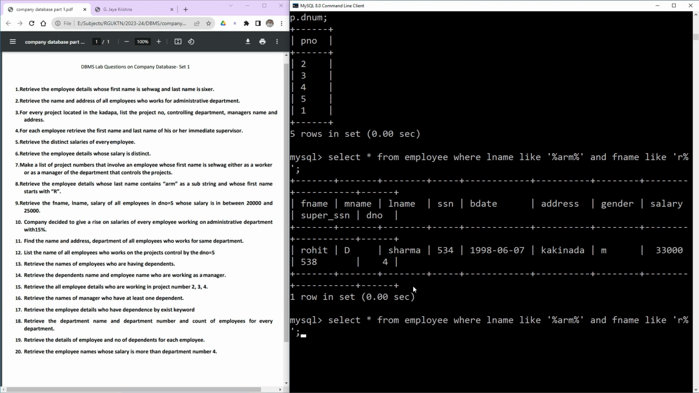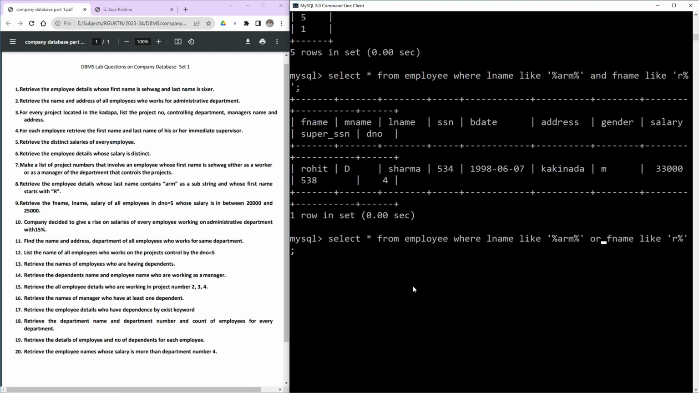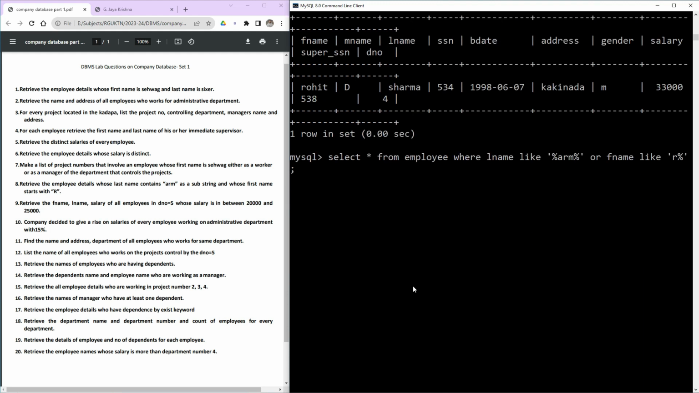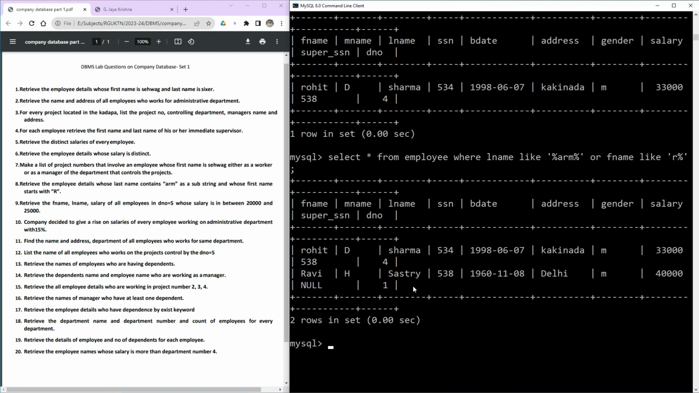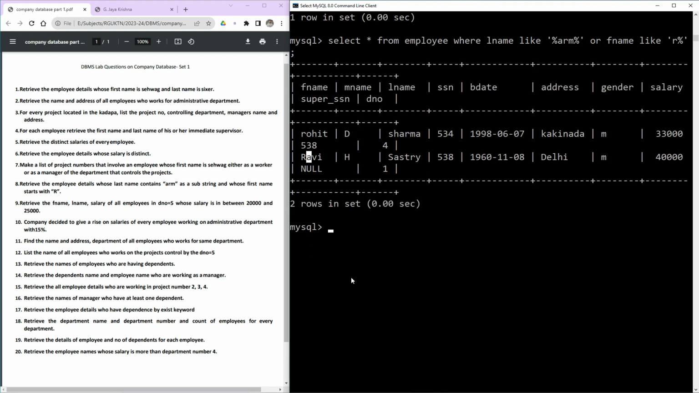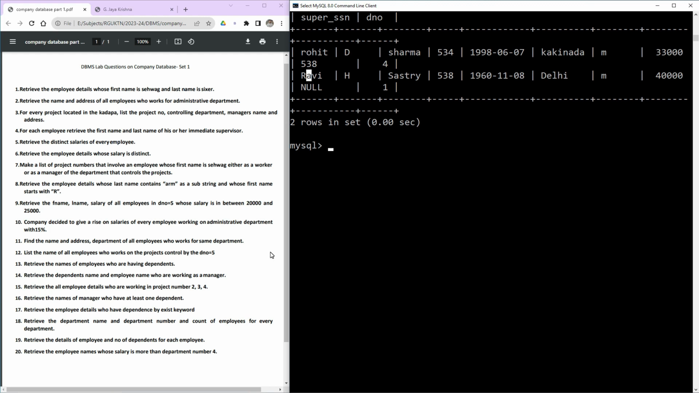If I am going to write the same query for the R case, what will happen? You are going to write the query as the persons whose name starts with R, or the persons whose last name contains R as a substring, right? If you are able to observe, Rohit Sharma is one person and Ravi Shastri, right? Here R is the starting letter, that's why you got the data. Okay, let's see the next one.